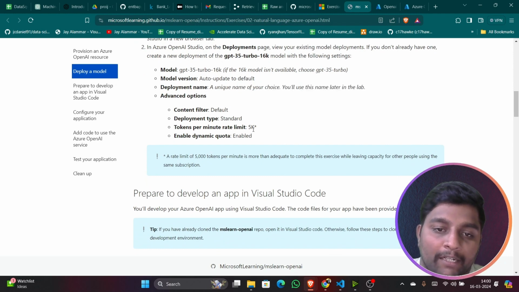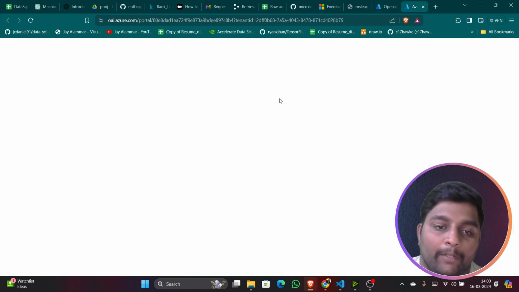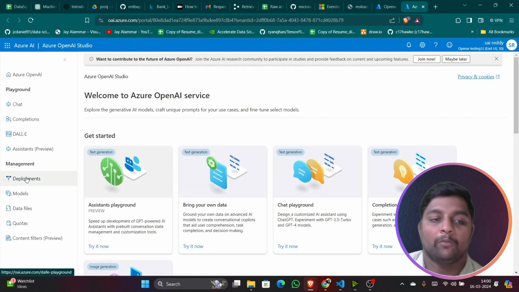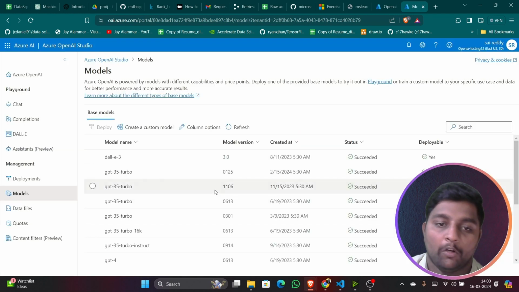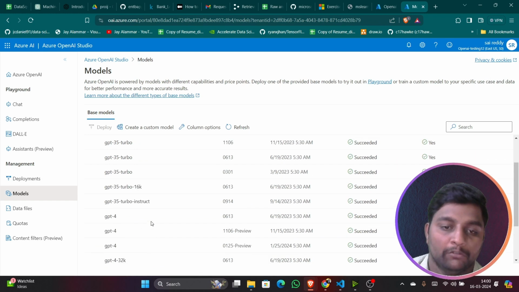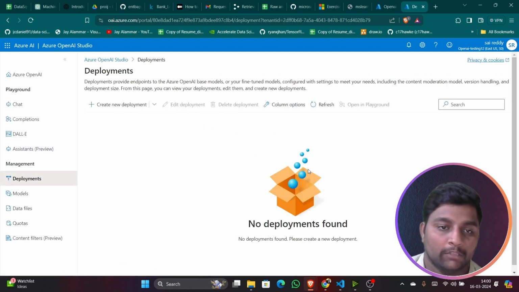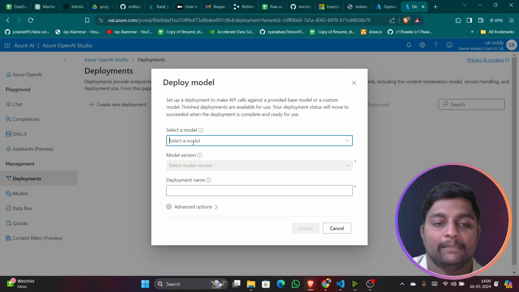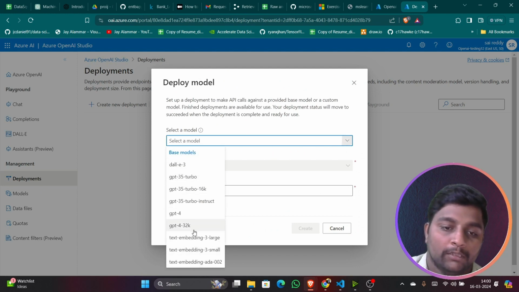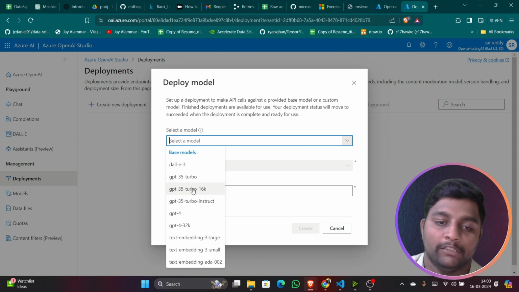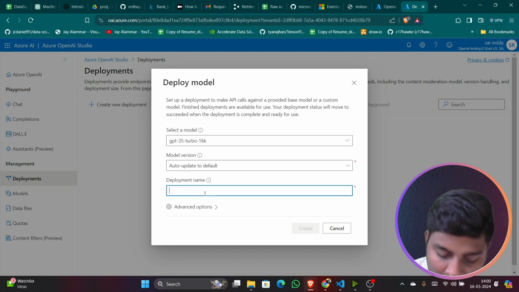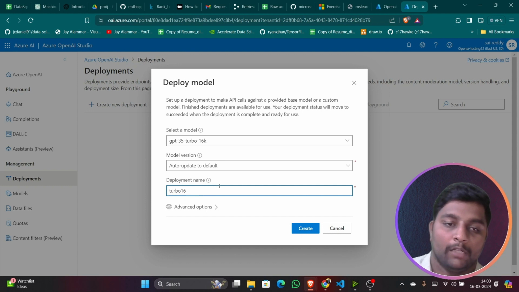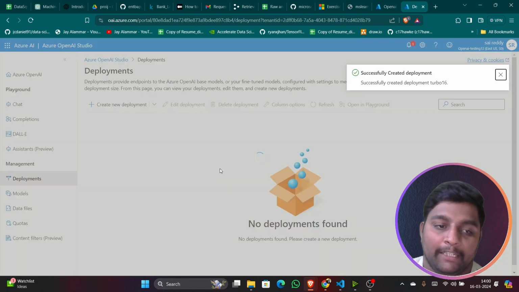Unique name you have to give, standard 5K token limit and enable dynamic quota. Okay, so again I'll go back to deployments here. I'll click on deployments. You have something called models also. You have all these models which you can use in your Azure OpenAI. So I'll click on deployments, create deployment, select the model. They were asking for GPT 3.5 Turbo 16K, right? This one, and I'll give the deployment name as Turbo 16 and create.